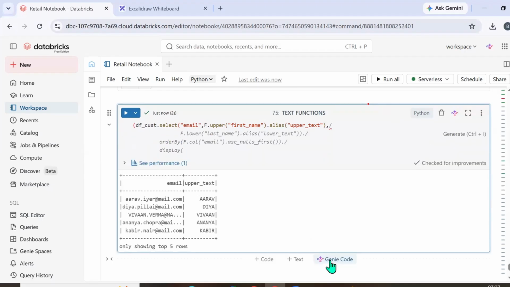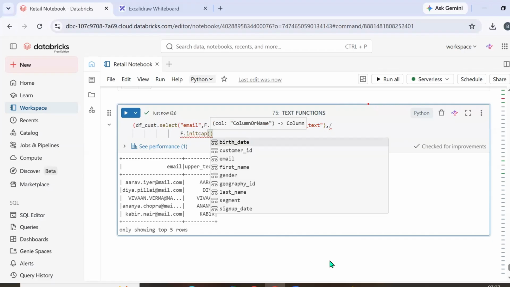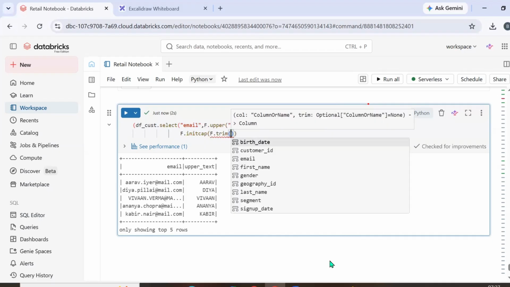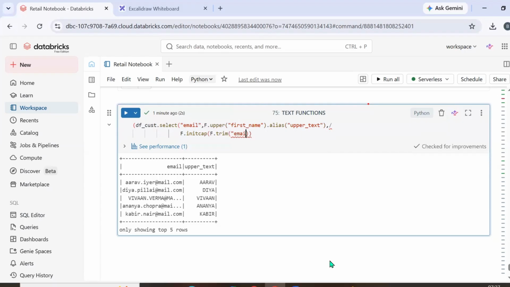Okay, yes, now let me go for f dot init cap. What is the next step we are trying to do? We are trying to trim. Okay, f dot trim. In SQL we have the trim function, and also there are specific functions called L trim and R trim, left trim and right trim. So here what do we do? Let me go for trimming the last name, last underscore name. Or we can also go for email. Okay, let's see with the email.